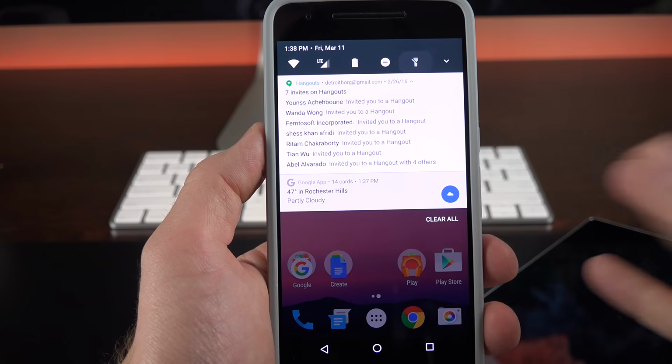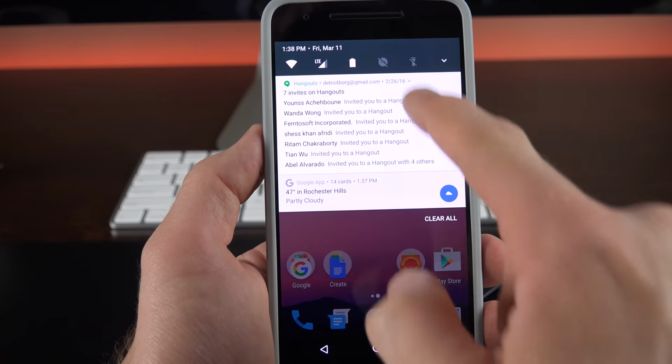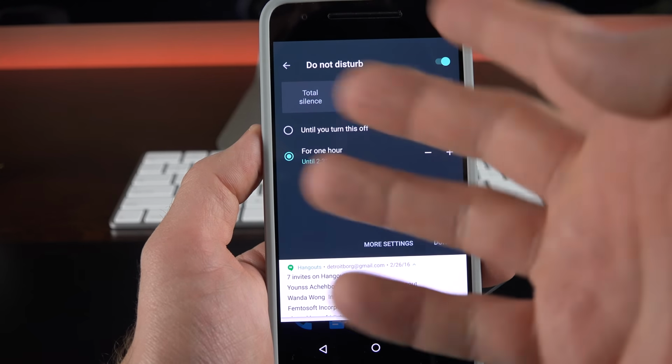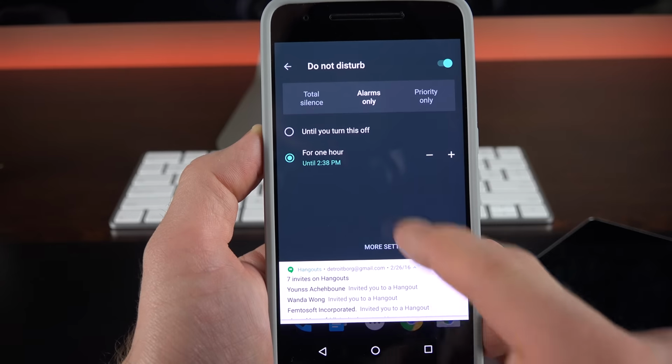Now, with some of these, they're just quick toggles like the flashlight, but some features actually bring up a quick control panel. So if you enable do not disturb, you get to some of your settings. And the great thing here is you can modify your settings without leaving the drop-down shade.